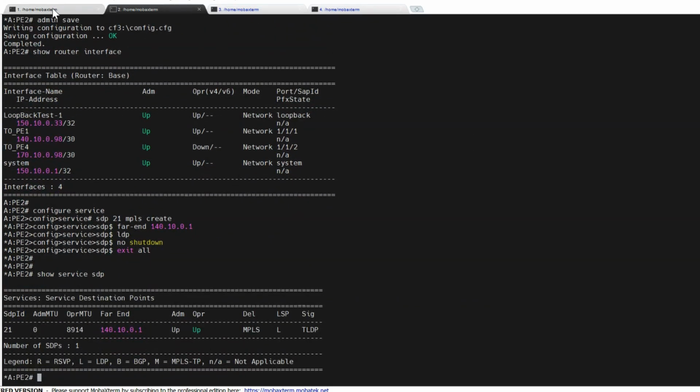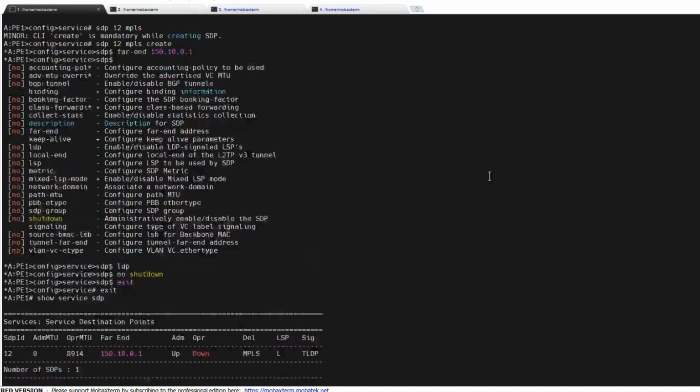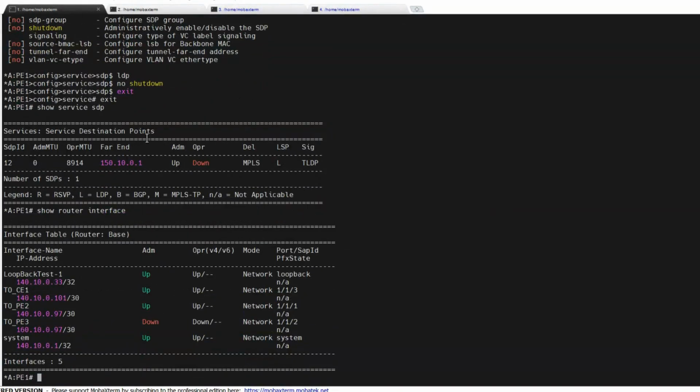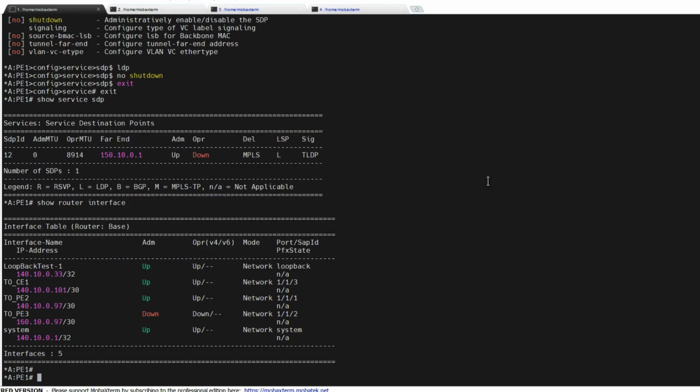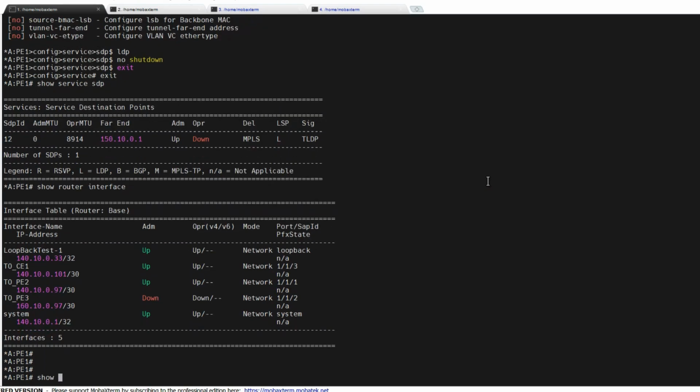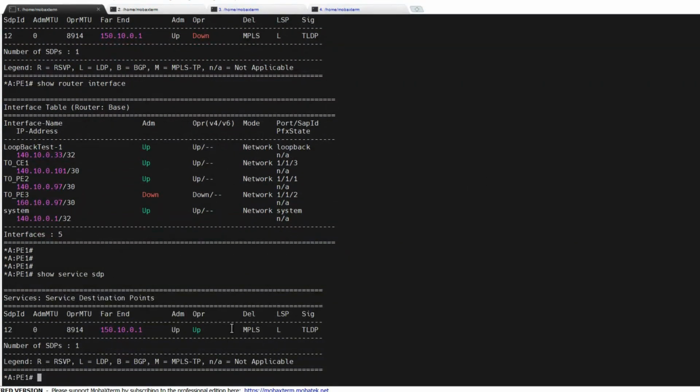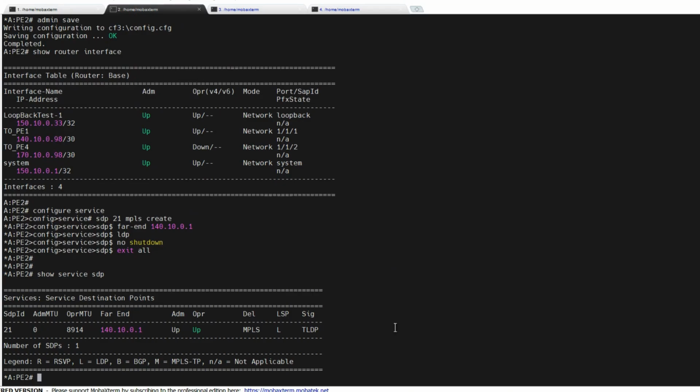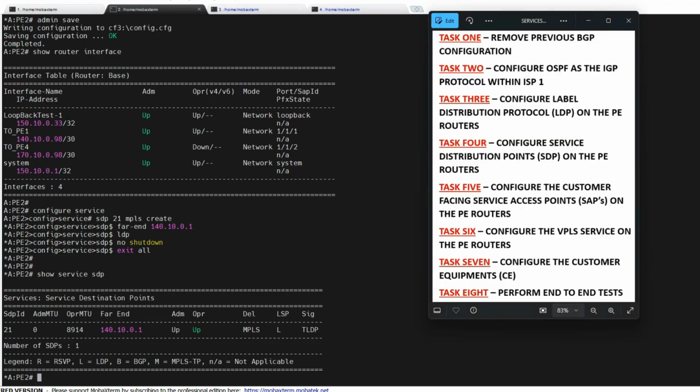If we go back to PE1 and issue that same command that failed previously, show service SDP, this should now show us as up. So show service SDP. Now the SDP from PE1 to PE2 is now in admin and operational states of up, and the return tunnel from PE2 to PE1 is also admin up and operational up. This has concluded the fourth task, which was to configure service distribution point on the PE routers.